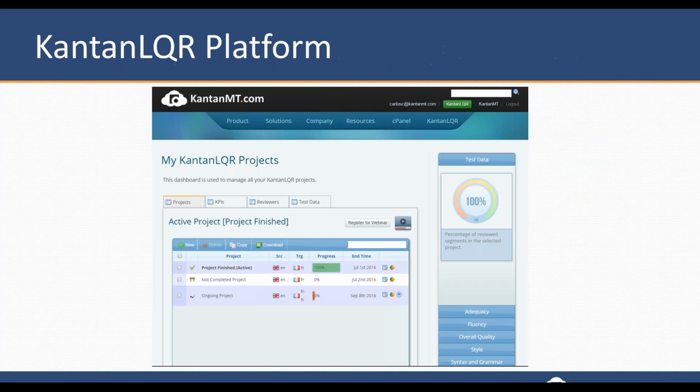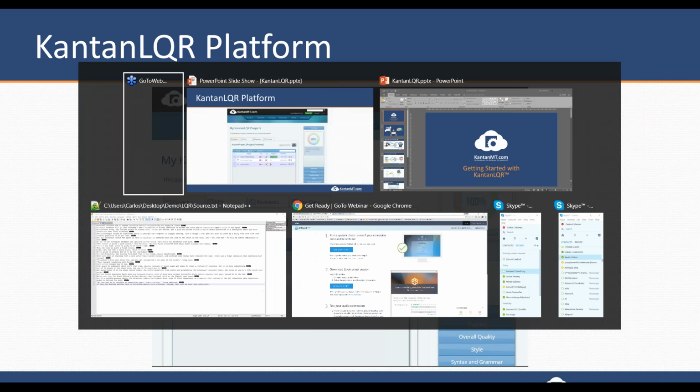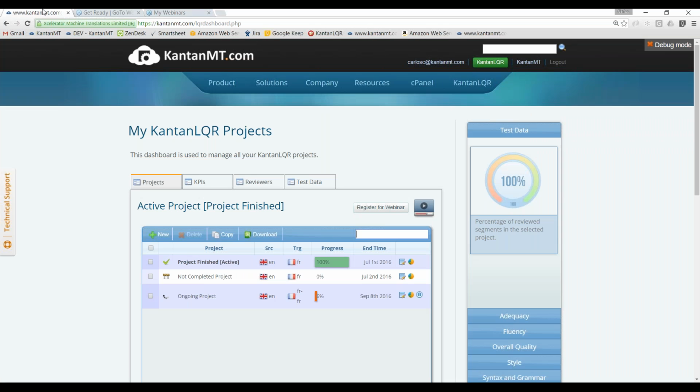So after that, we can just count on our post editor just to add it to the project. And to see that, we are going directly into the platform to see how we can set up the projects and perform an LQR directly there. So let me just jump into the platform itself right here, as you can see. So this is the platform itself.